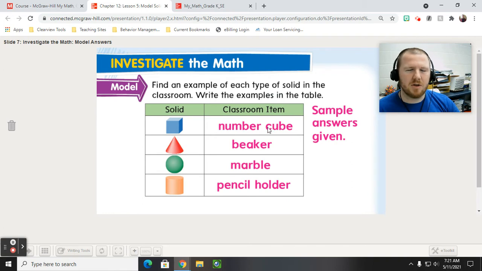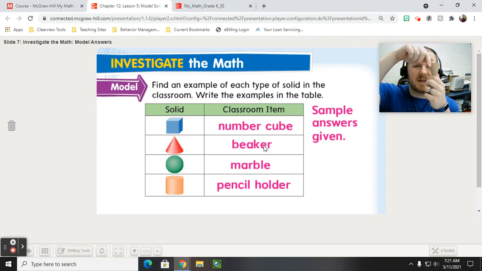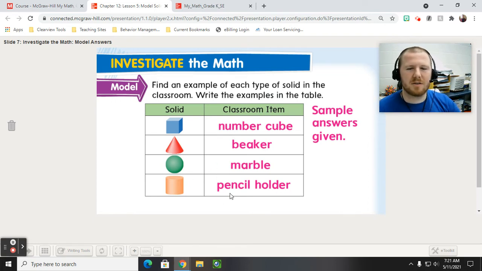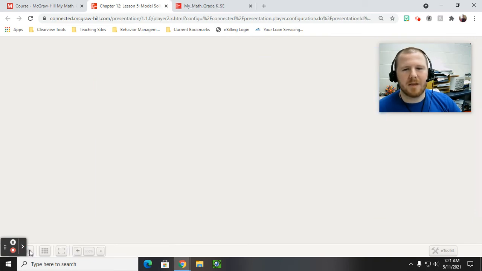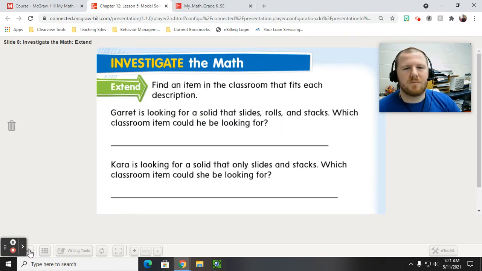So they had a number cube, a dice, a beaker. Oh, so they had like a science thing that they were using. Marble for the sphere, good, and then a pencil holder. Yeah, should have thought of that. Oh well. All right. So find an item in the classroom that fits the description.